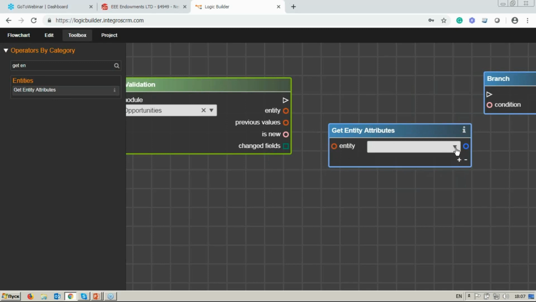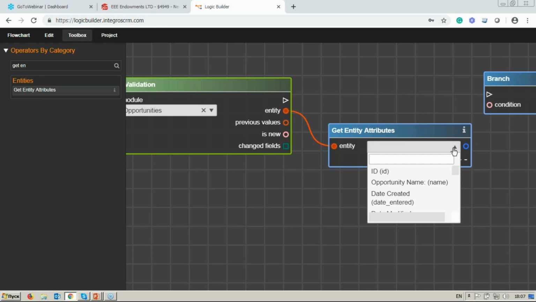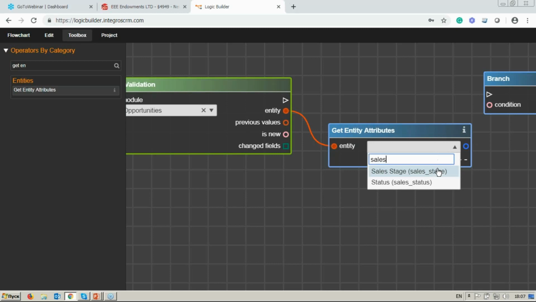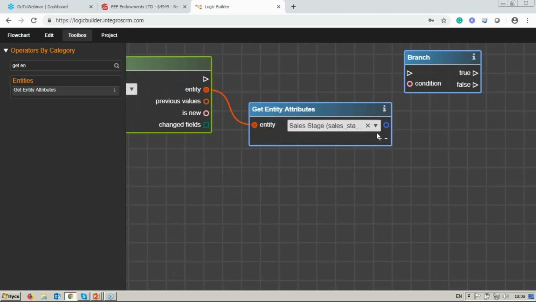For now we have no fields here because firstly, in the input port we need to specify the entity whose fields we are looking for. It is our opportunity, so here I have the opportunity entity and I link it here. And now I have all fields from opportunity. And we are looking for the sales stage field. Now I need to compare the value in this field sales stage with some constant value, which is perception analysis.